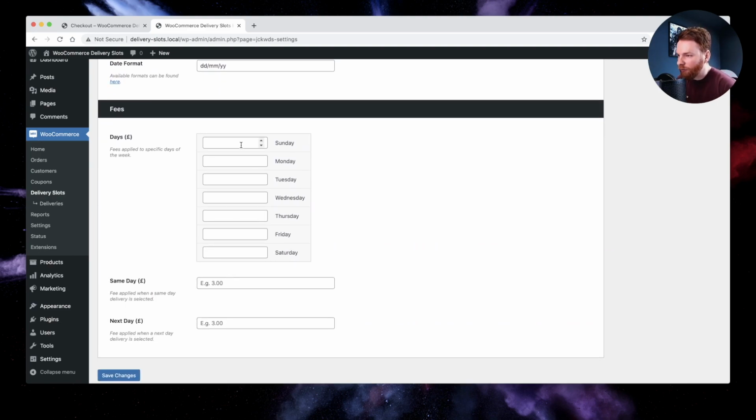On top of that, you can add fees depending on which day the customer chooses for delivery, and you can add additional fees on top of those to whether the customer chooses same-day delivery or next-day delivery.